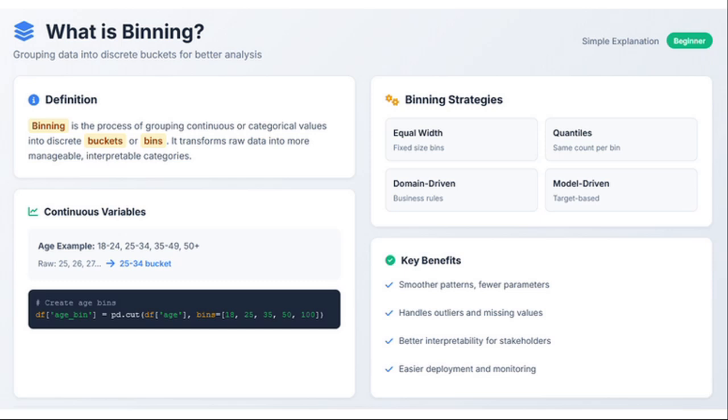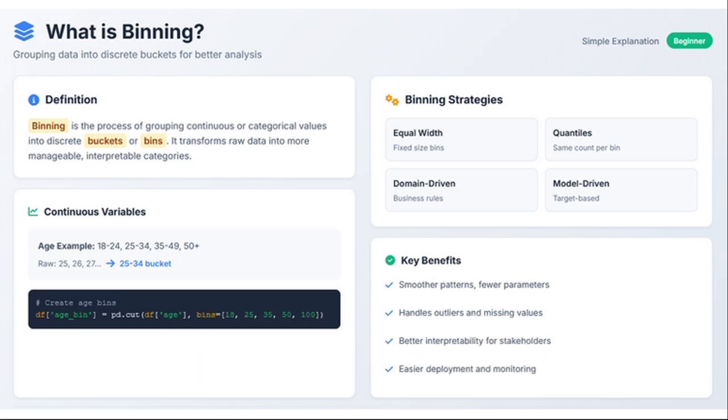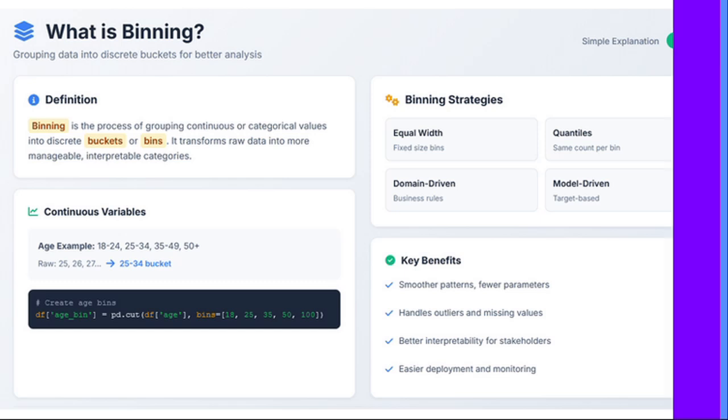So let me ask you, if you were explaining a credit scorecard to a non-technical manager, would they prefer to see thousands of raw income values or just a few clear income brackets? Exactly. Bins make the story easier to tell and easier to trust. So binning is not just a technical trick, it's a bridge between the raw data and meaningful risk signals. Next, we will deep dive into why binning matters in credit risk.